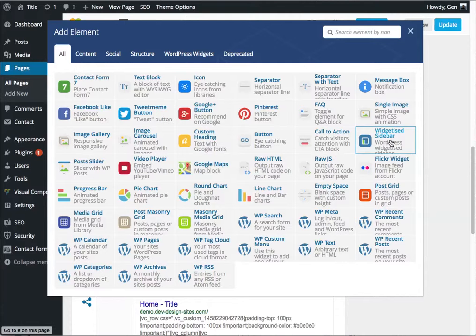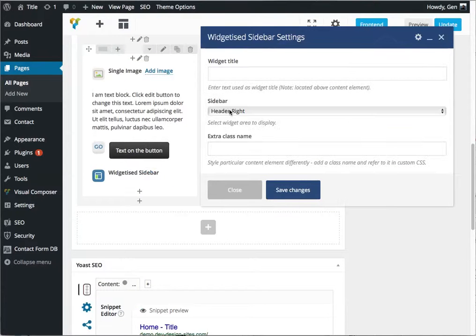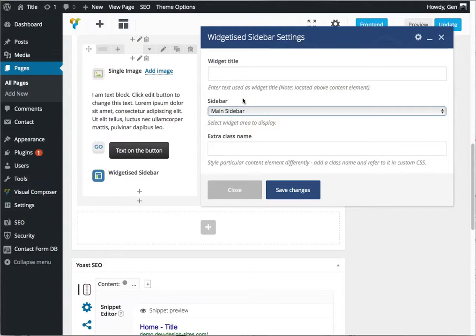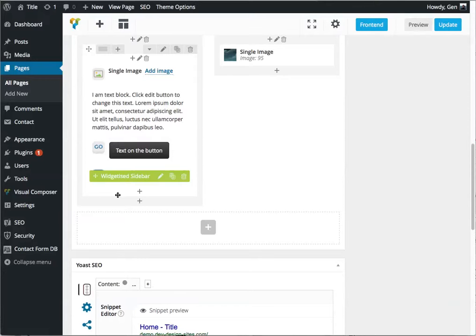Widgetize sidebar. Let's say you're building a page in Visual Composer and you would also like to have your standard widgets that you can access from Appearance. You want to use one of those widgetize sidebars in your page. Well, you just click on Widgetize Sidebar and select which sidebar you want to use. And it would pop the sidebar right in.